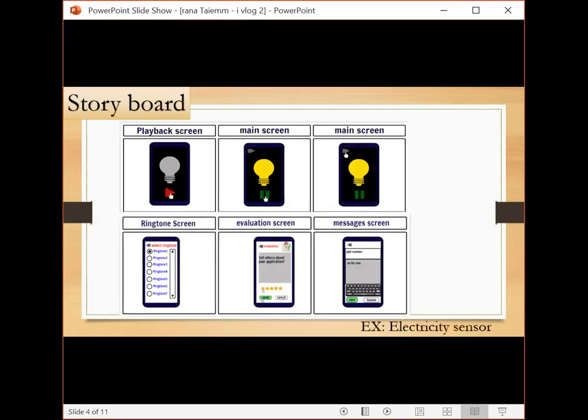Moving to storyboard, a storyboard is a graphic organizer that consists of illustrations or images displayed in sequence for the purpose of pre-visualizing a motion picture, animation, motion graphic, or interactive media sequence. For example, this is an example of electricity sensor.